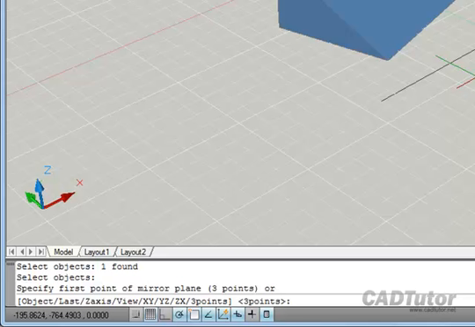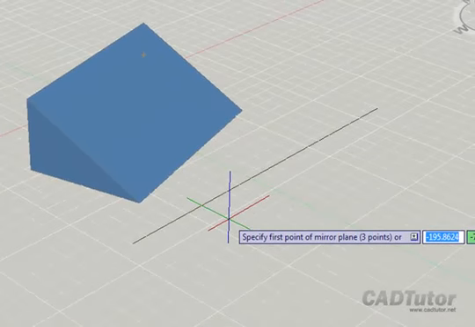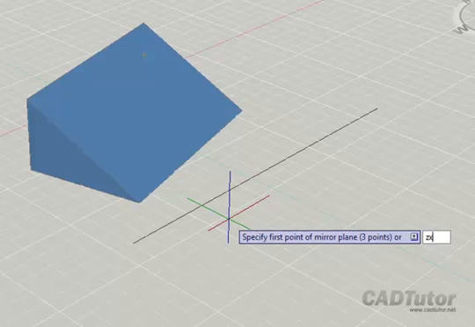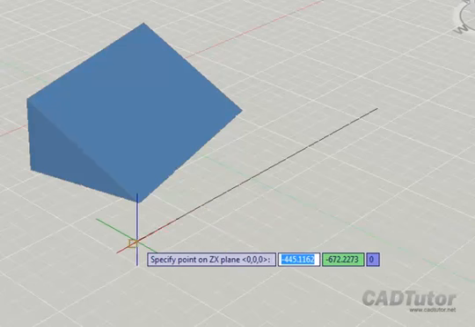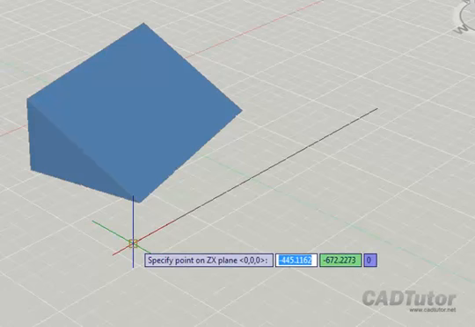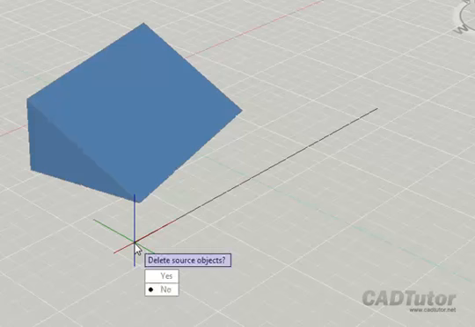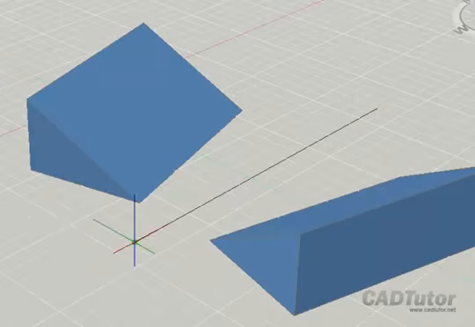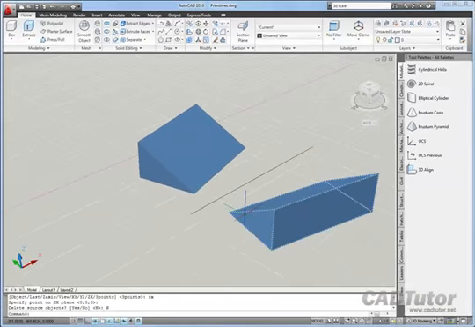In this case we want to mirror about the zx plane, so I'm going to just type zx at the command prompt, enter that, and now all I need to do is to specify a point, 1 point, to define the position of the mirror line on the plane. So this point here will do, and I can say no for delete the source objects, and there we have a mirror version of the wedge, this time mirrored about a line which is in line with the XZ plane.